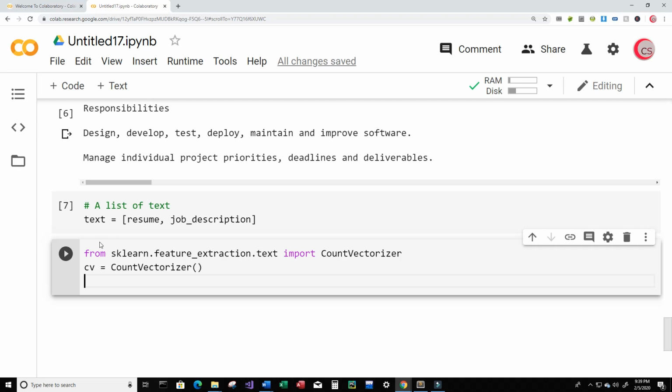All right, now let's create a variable called count_matrix, and let's set this equal to cv dot fit_transform, and we're going to input the list called text, and let's run this cell. All right, so now let's create a new cell.